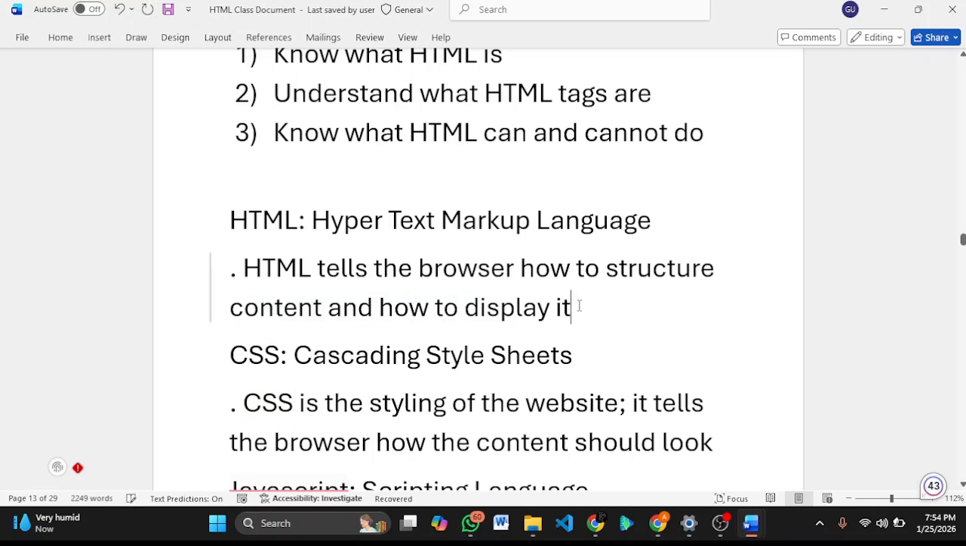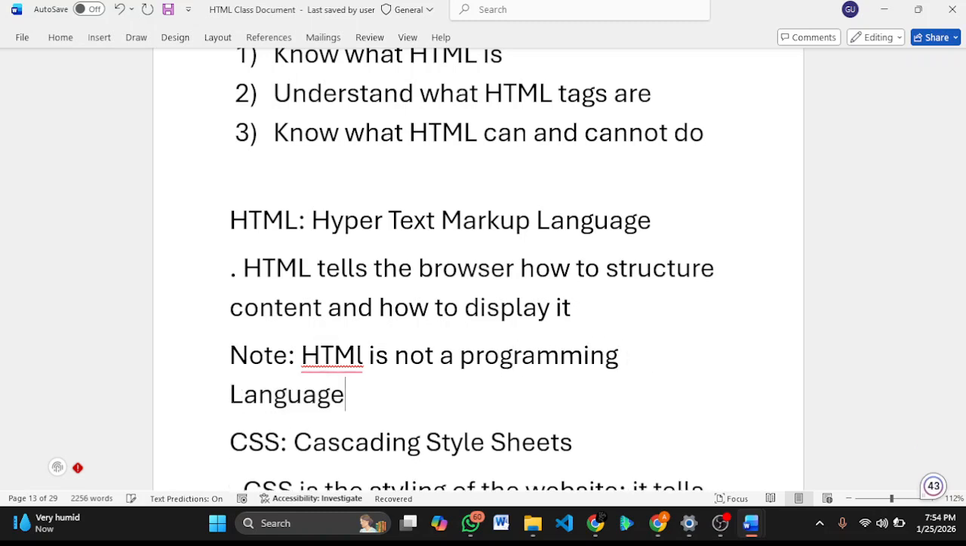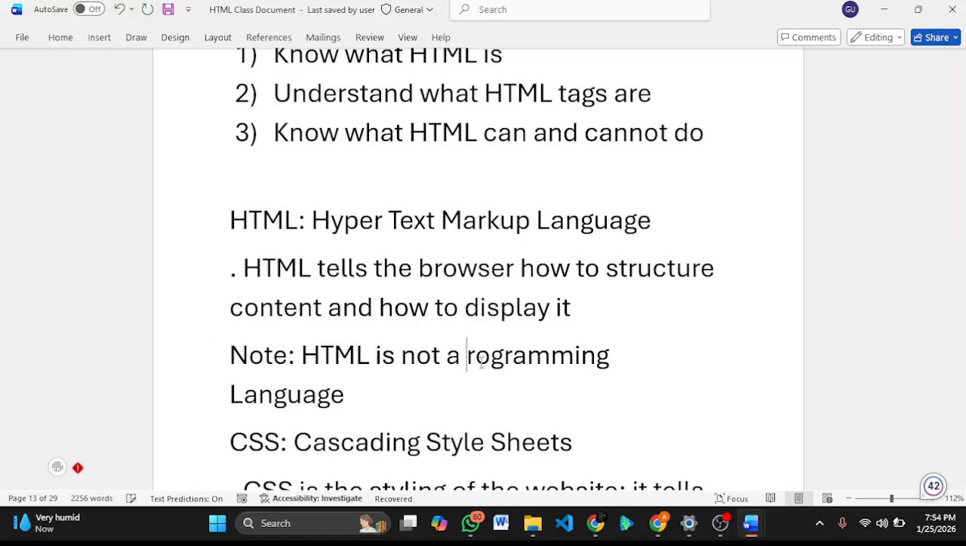Now, I also want us to make a note just in case. Again, we won't really need this information all that much, but it's good to know it. HTML is not a programming language. This is very important that we understand this. A lot of people call it a programming language, but it's not. It's a markup language. That's what it's called.